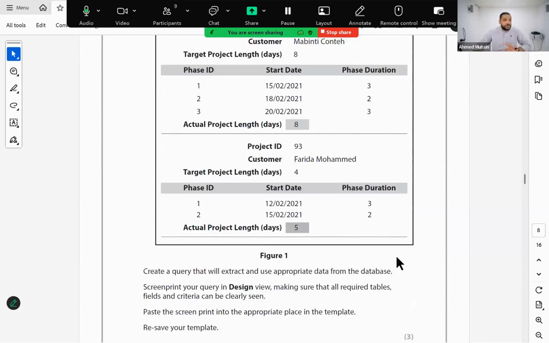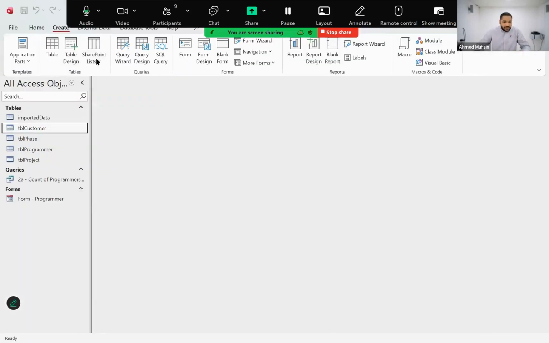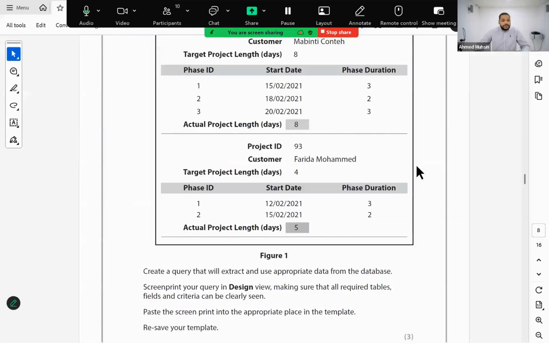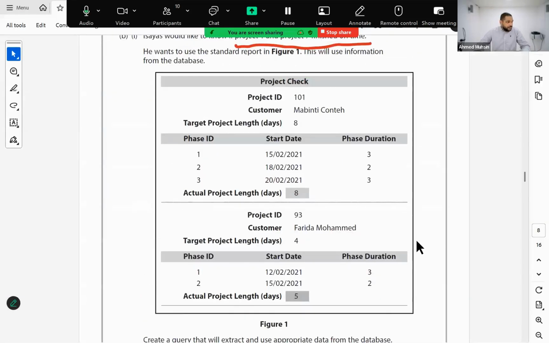Everybody, what tool are we going to use? Before we create a report, we need to be creating a query, right? So let's go into create query design. Now the question comes up, what fields do I need? How do I figure out which fields I need? By simply looking at the report.